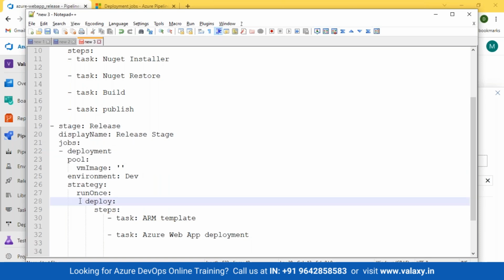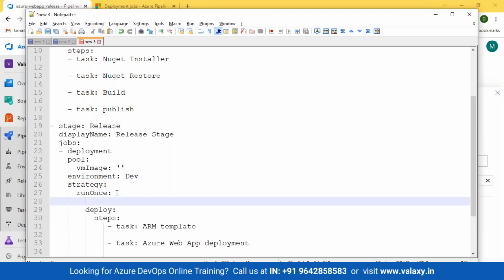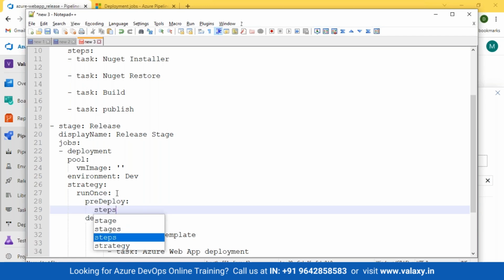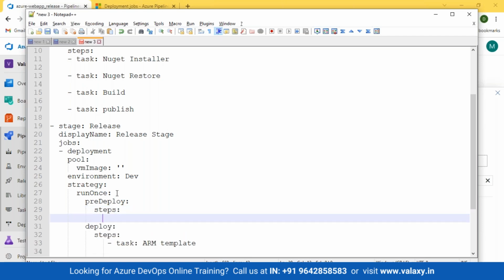Nothing will change. The only difference is that you will find the strategy will differ. You may have a pre-hook. I can also add a pre-hook over here, guys. If I want this ARM template task to be part of my pre-hook, I can even do that. I can have pre-deployment hooks and I can have steps over here. I can add my task over here, ARM.